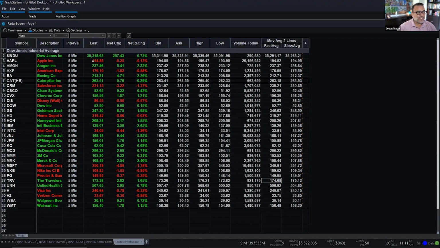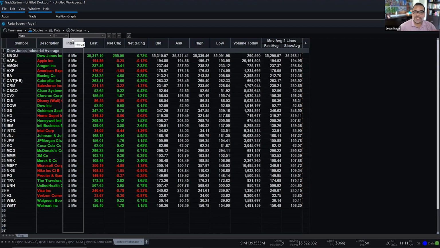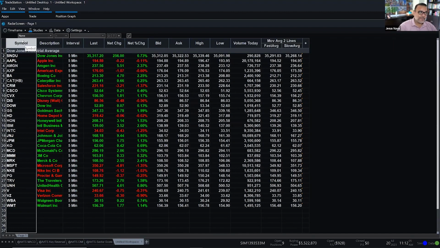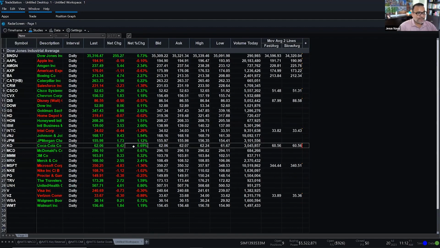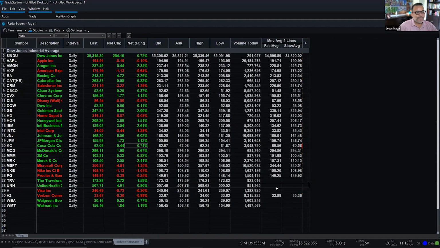So let me go ahead and change the time frame to see if there's any symbols that are giving me an alert on a daily time frame. I'm not getting any alerts on the 5 minutes, so let me switch it. To switch the time frame, you go to the symbol column, you go to the time frame drop down, and you select the time frame that you need. I'm going to set daily, and there we go.